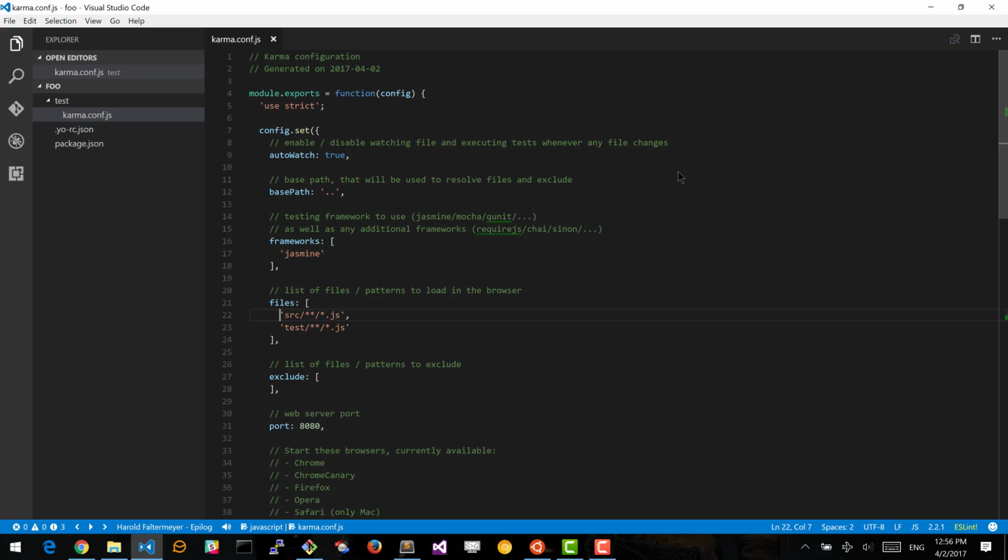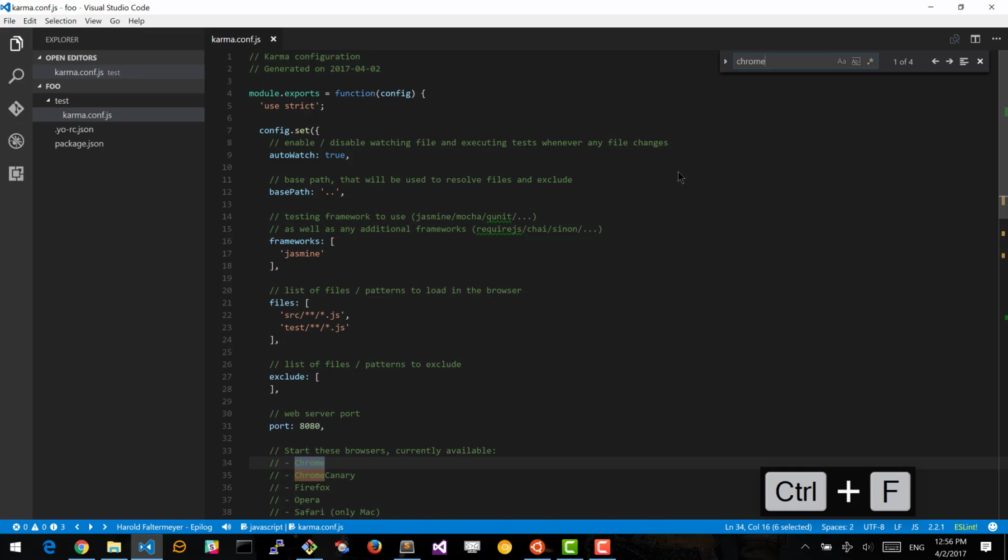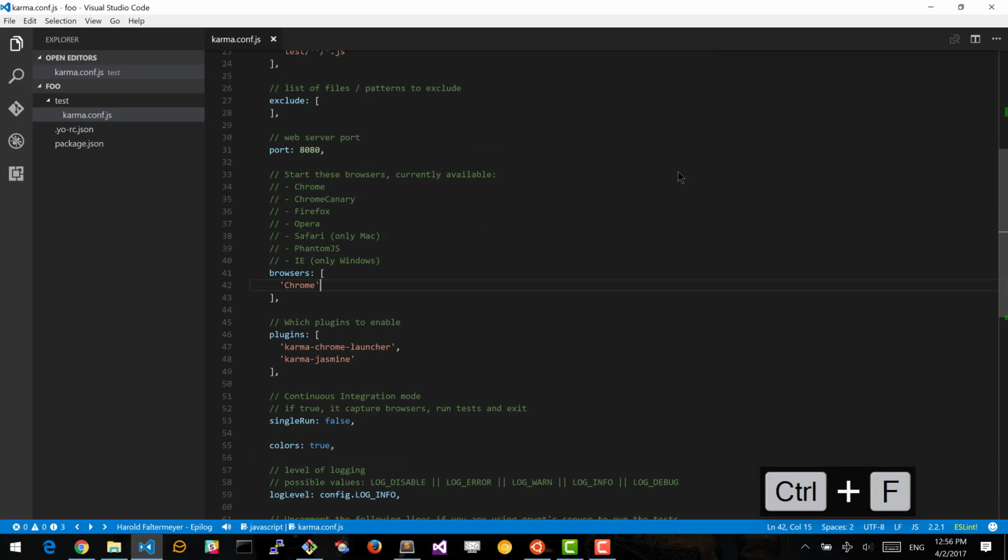As you can see, all the config that we set previously is reflected here, right? So files are going to be served from the src and test directories, and the base path is set to the workspace root, because this is relative to the Karma config, which is in the test directory. Okay, and we also should have Chrome used as a browser over here, right? That's great.